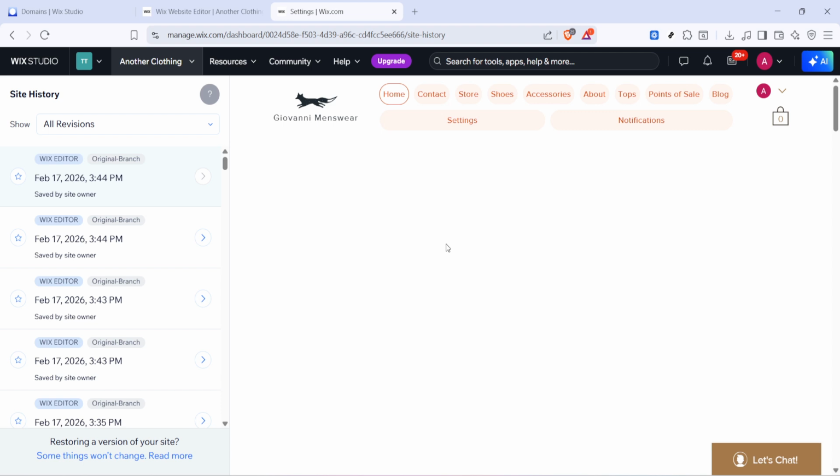If you find a version you prefer, you'll have the option to restore it. Restoring doesn't delete your other versions. It simply rolls the editor back to that snapshot so you can continue working from there. Keep in mind, restoring affects your working draft. Your live site won't change until you hit publish again, so you can review safely before anything goes public.